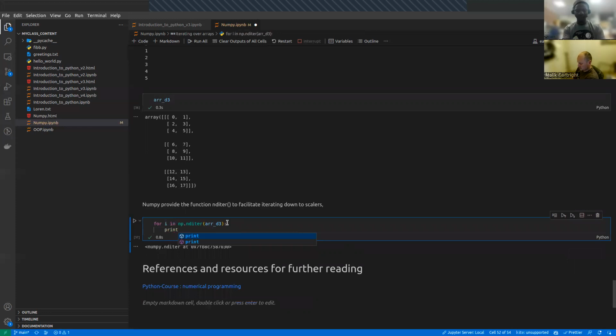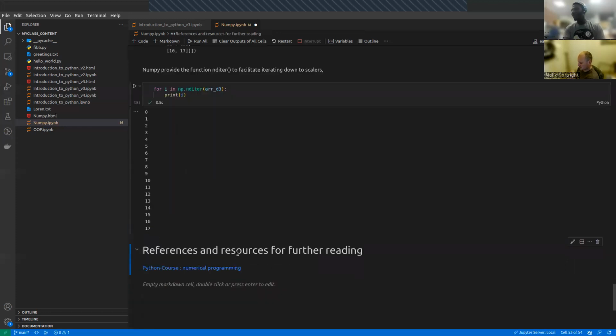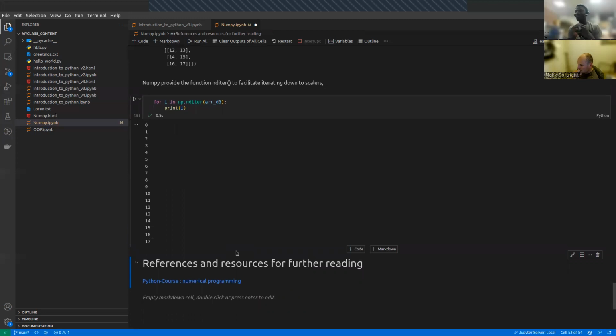Say for I in this, print I. What this does is that it takes care of all the deeper arrays for us and makes it easy to use just one for loop to get the values in the arrays, no matter the dimension, even if it is 4 dimensions or 5. We can use nditer to return the elements and then iterate over it. Does that make sense?